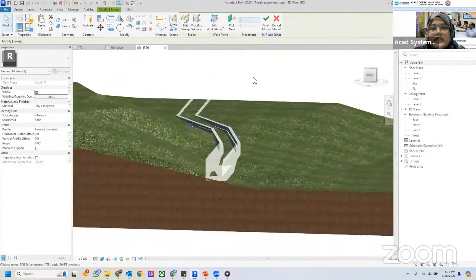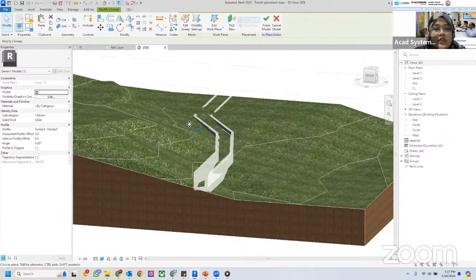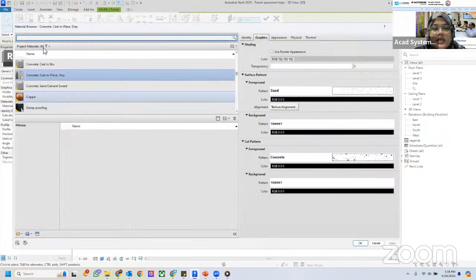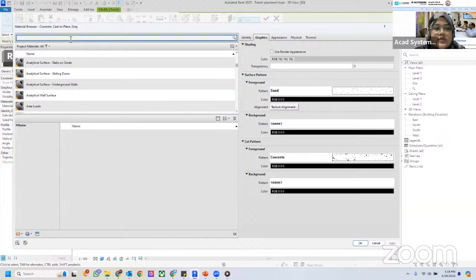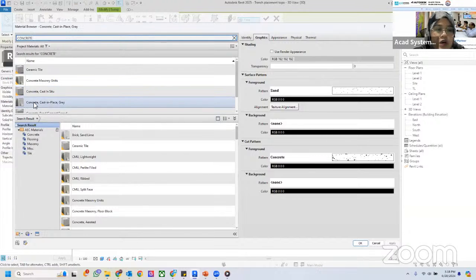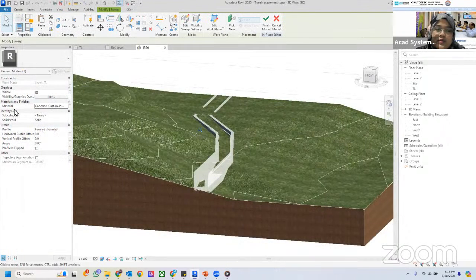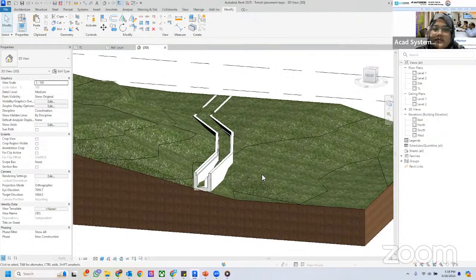Alright, so from here, I haven't clicked on finish model yet. I want to add the material for my trench. To add the material, just go to the properties. There is a material and finishes option. So click on the by category and click on this box with three dots. Then from here, you can set the material. So I'm just going to find concrete. And then I'm going to use this concrete, cast in place, gray. And then I click on OK. So now the material for my trench drain is cast-in-place concrete, gray. And then now I can click on finish model.